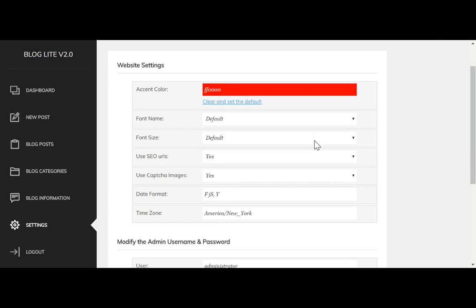Okay, so with the next fields, you can select the default font name, font size of the blog, and whether you'd like to use search engine optimized URLs or not. If you set it to yes, this will transform the links on your website to look like static HTML pages, and they will also contain keywords in the URLs, so it's more user-friendly for the search engines.